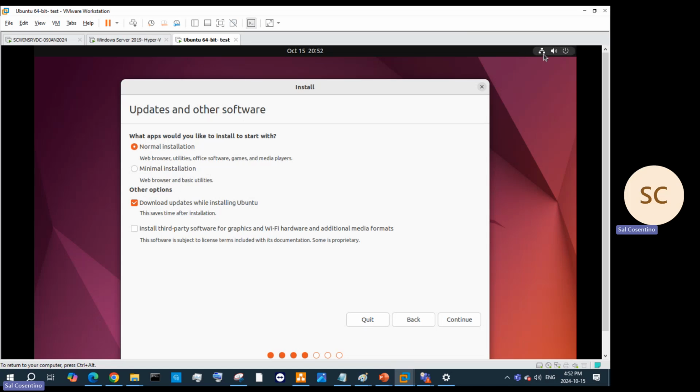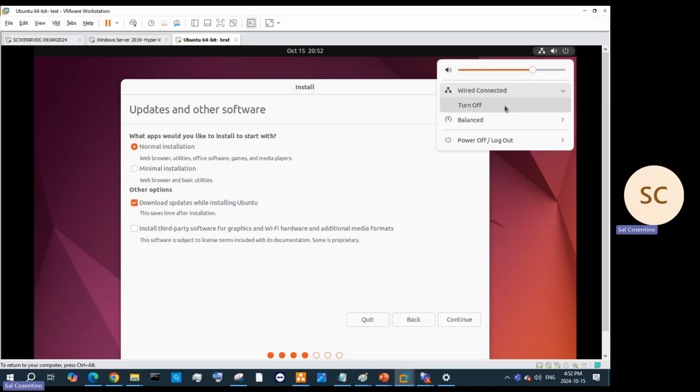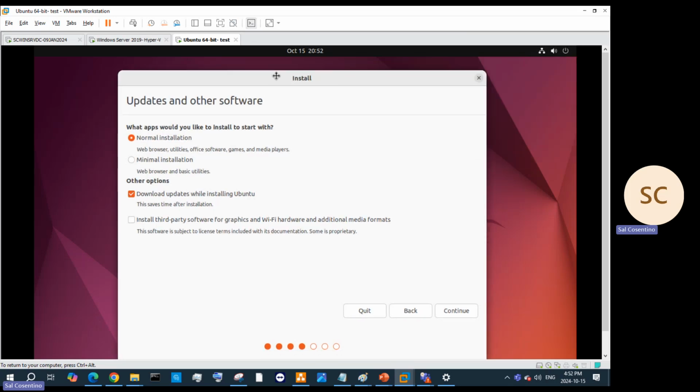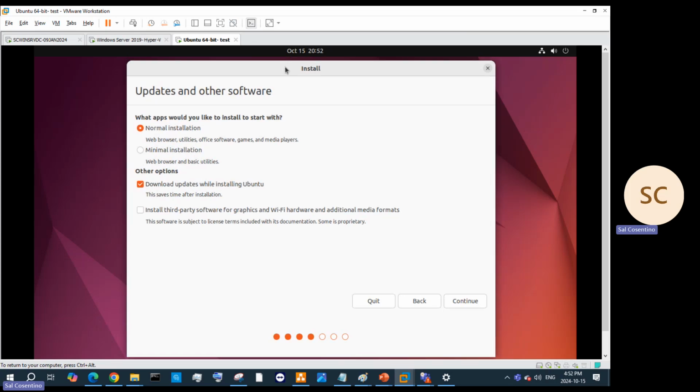I also want to show you the wired connection, balance mode and whatnot, but that's after. Based on what this used to look like 24 years ago, there's a lot of difference, right? If you're looking at 20 years to 10 years to now, it's a big difference, right? So when we're installing the other options, again, this saves time after the installation. And we can also install third-party app software for graphics and Wi-Fi hardware, et cetera.